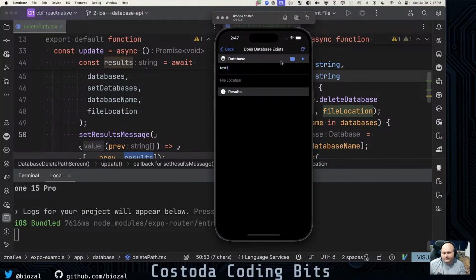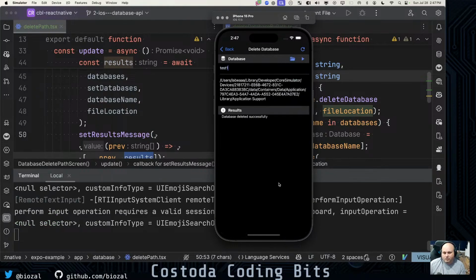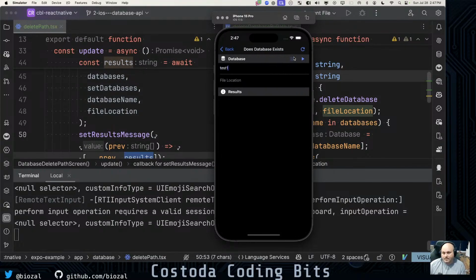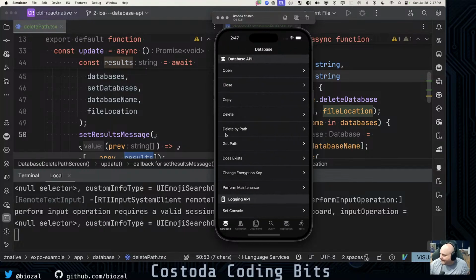First, let's find out if it exists. Test 1. It does exist, so that means we can delete it. Test 1. Boom. Deleted. Let's check exists, and it should be false. False. We're now able to delete databases by the path.